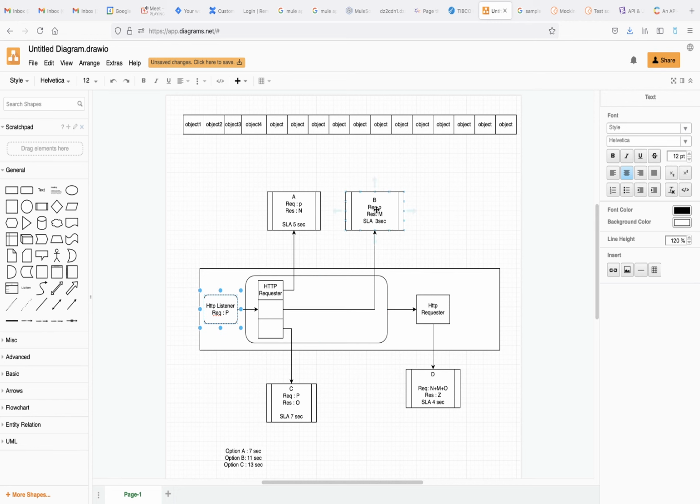These 3 calls are not dependent on each other. If we do sequential calls, technically it will not give any error and it will work, but performance-wise it's not good practice. If those are independent of each other, why not go for parallel calls? So we will do parallel calls for these 3 APIs. In the scatter gather, this branch will take 5 seconds, this branch 3 seconds, and this branch 7 seconds.